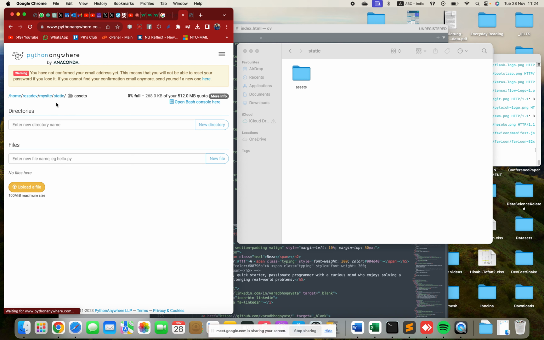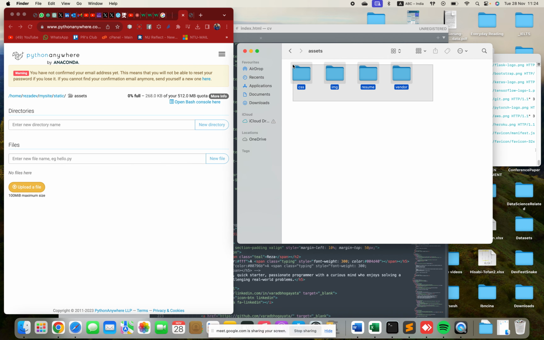Okay, good. We're comparing with this. Now we have this folder. If you look at this folder, we have other subfolders, right? We have another four of them. Very easy. First, create CSS.